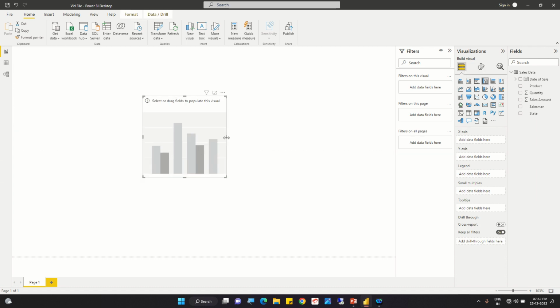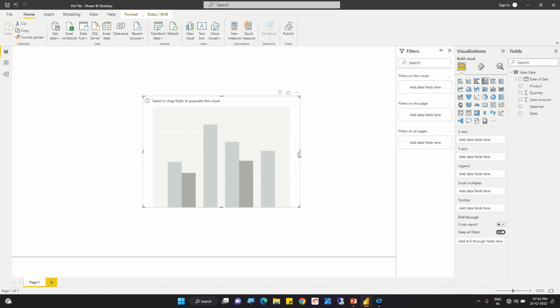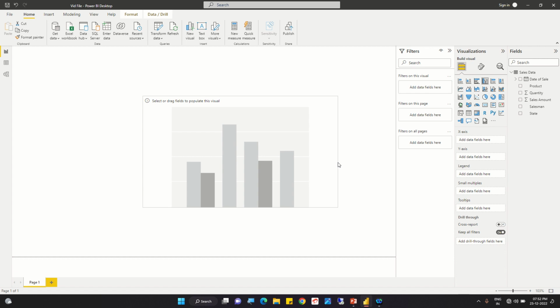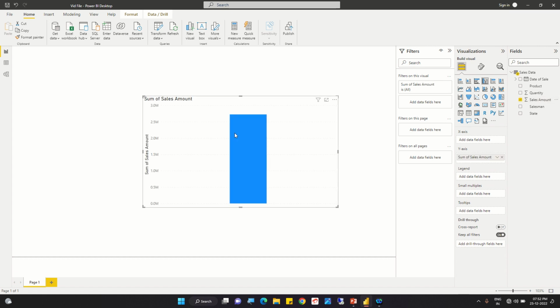Let us enlarge it a little more so that it will be more visible. So what we'll do, we'll drag the sales amount to the y-axis, that is called value. So this is the sum of total sales. We can check here, this is the aggregation, a sum aggregation has been used here.